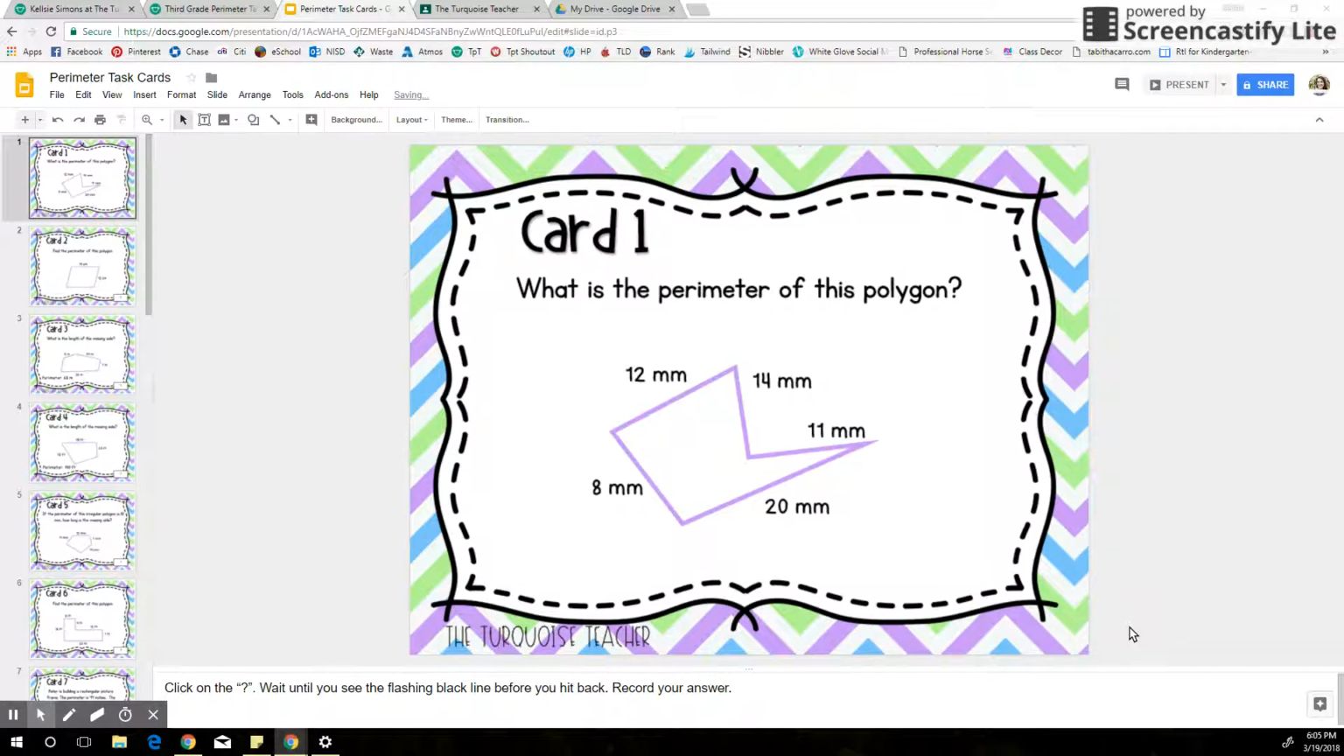So if they hit backspace, that text box goes away. So you want to make sure that you hit Control Z. I teach my kids that at the beginning, just Control Z, or however your device undoes something. So they come here and they double click, and they can backspace and then put in whatever answer they choose.